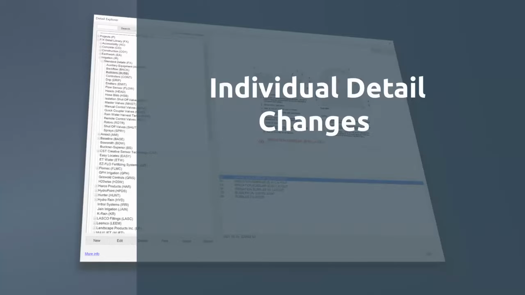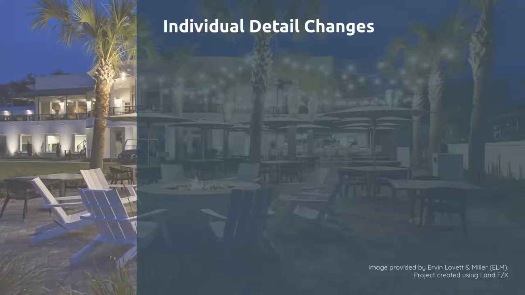Let's go ahead and take a look at some individual detail changes. Now, again, these are going to be the things that you want to do after you've run BatchMan and gotten all those mass changes dealt with already. And when we're talking about individual details, we're going to have to go in one at a time and make these changes.